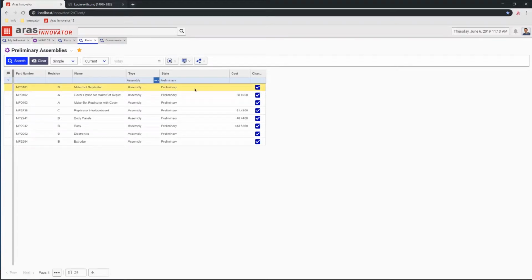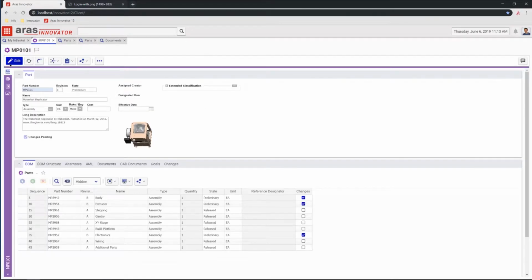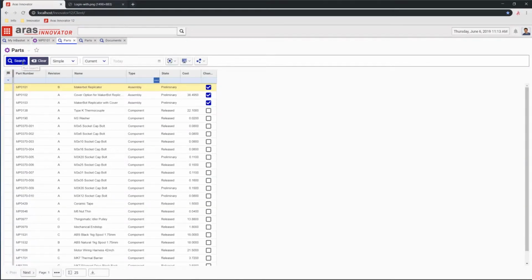Commands that have to do with an item, so that require a context item to execute, have been moved into the context menu here or into the items toolbar. Also on search, you'll notice that all the paging commands have been moved down here to the bottom. So this is a little bit more natural.